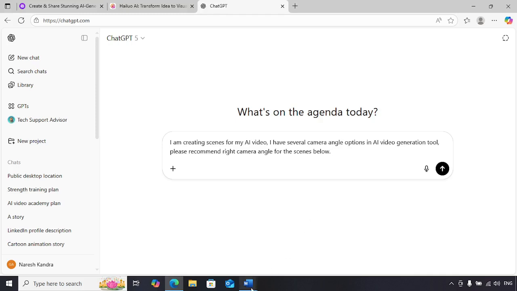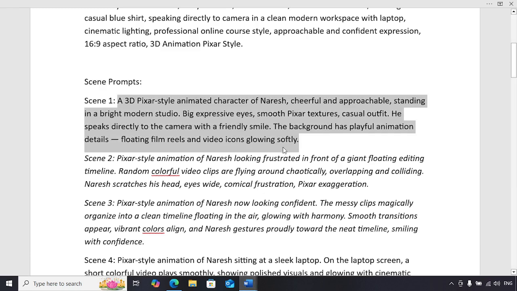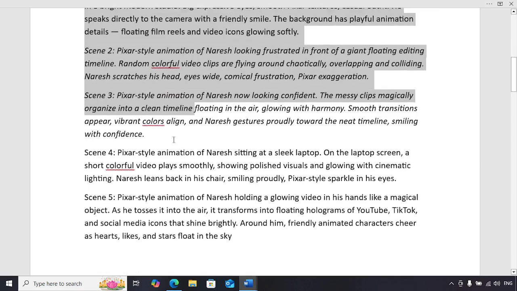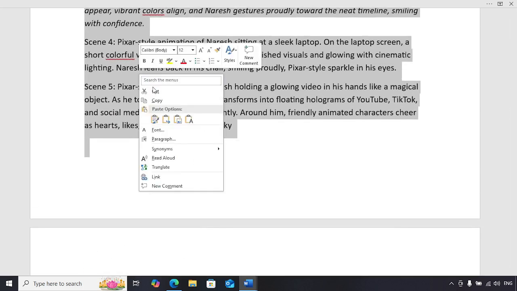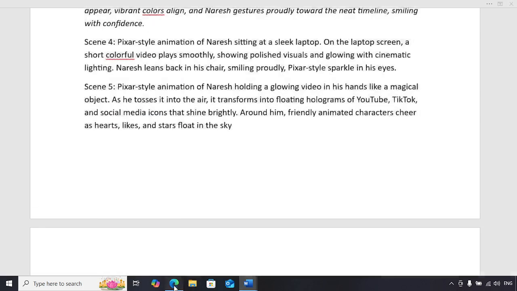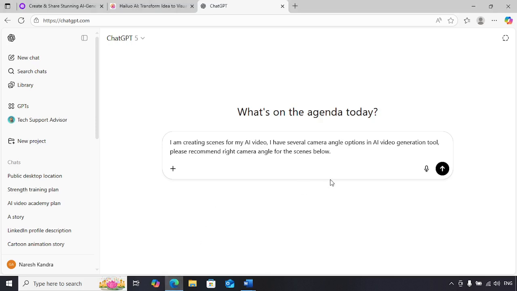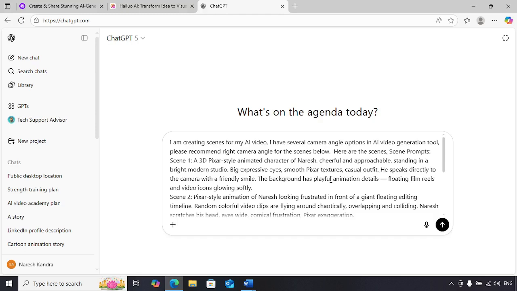Now what we are going to do is we are going back to the main document. So these are all the scenes. So what I'm going to do is I'm going to copy all the scenes. See, I'm copying all my 5 scenes. Okay, copy it. Go back to ChatGPT. I'm going to say here are the scenes. Paste all the scenes here.